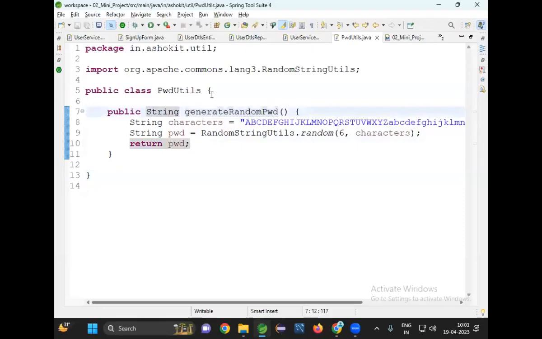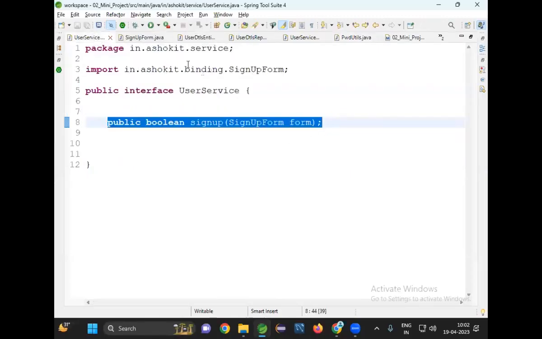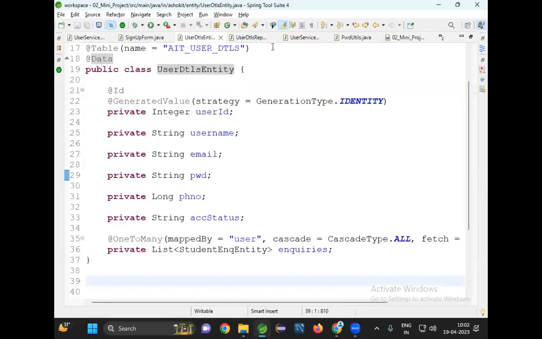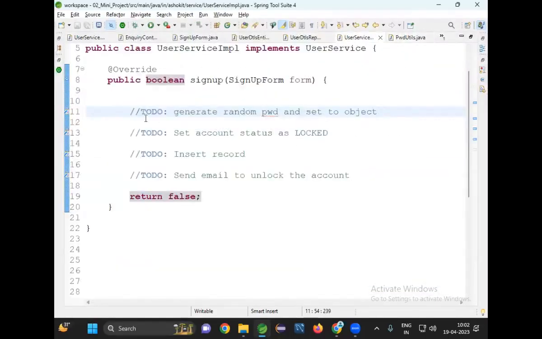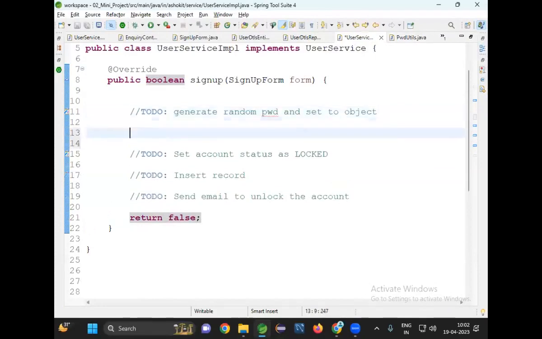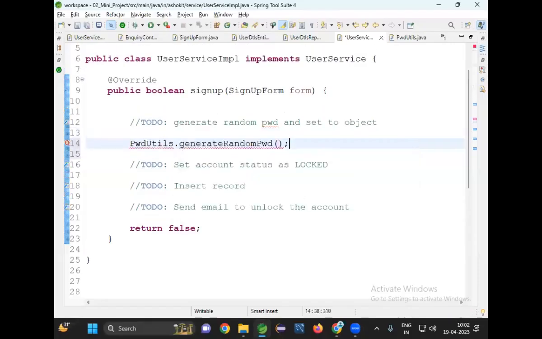Now, this class does not have any state. Directly, I can take it as a static method. What is the meaning of taking a static method? By using the class name, I can call this method. Okay. Now go to our service layer. Now generate the random password. I have a method called PasswordUtils.generateRandomPassword. It will give me a string, my temporary password.